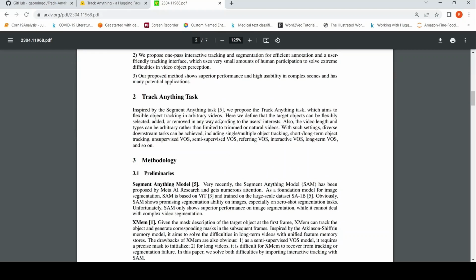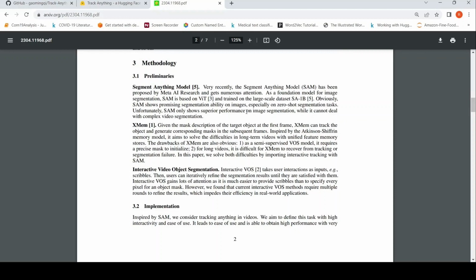What they are doing over here is that you have SAM, which is used for segmentation, right? Then you have the X-Mem model. Given the mask description of the target object at the first frame, X-Mem can track the object and generate corresponding masks in the subsequent frames. The drawbacks of X-Mem are that as a semi-supervised video object segmentation model, it requires precise masks to initialize. For long videos, it is difficult for X-Mem to recover from tracking or segmentation failure. So how do you combine Segment Anything Model and X-Mem so that you can do interactive video object segmentation? That is the aim of this particular pipeline.